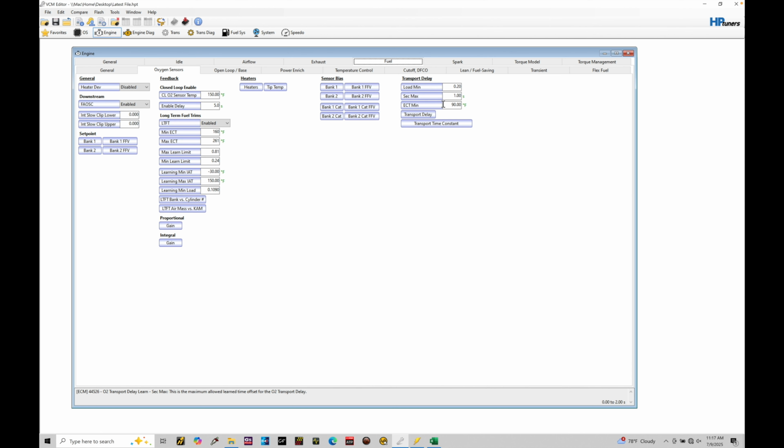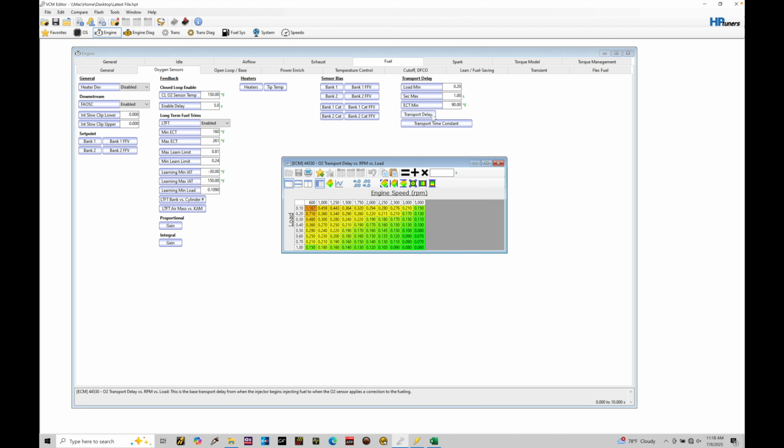Now there are some settings in here. There's a load min, max, ECT min. We're not going to change any of this. We're going to leave all of that alone. We do have the transport delay and transport time constant. The transport delay is the feed forward table. This is going to represent, in seconds, essentially the response time of the sensor as it's measuring that lambda event as a combustion event is happening. So there's this kind of time period built in here using this O2 transport delay.